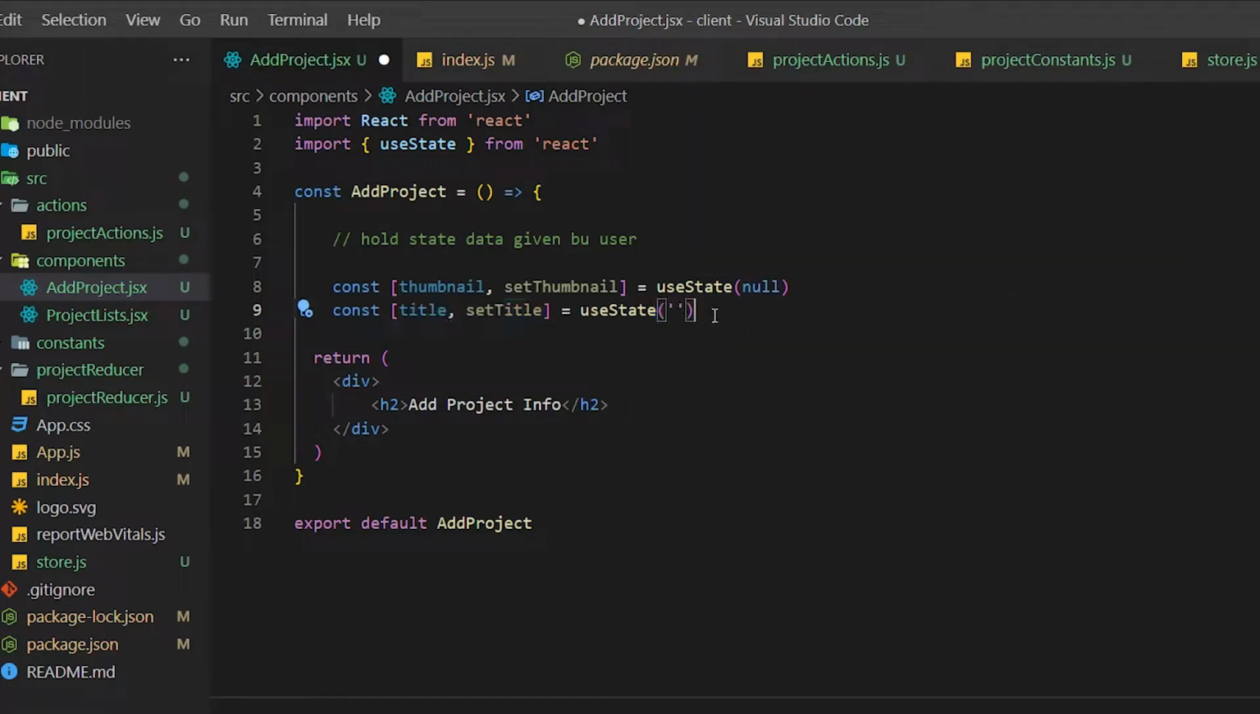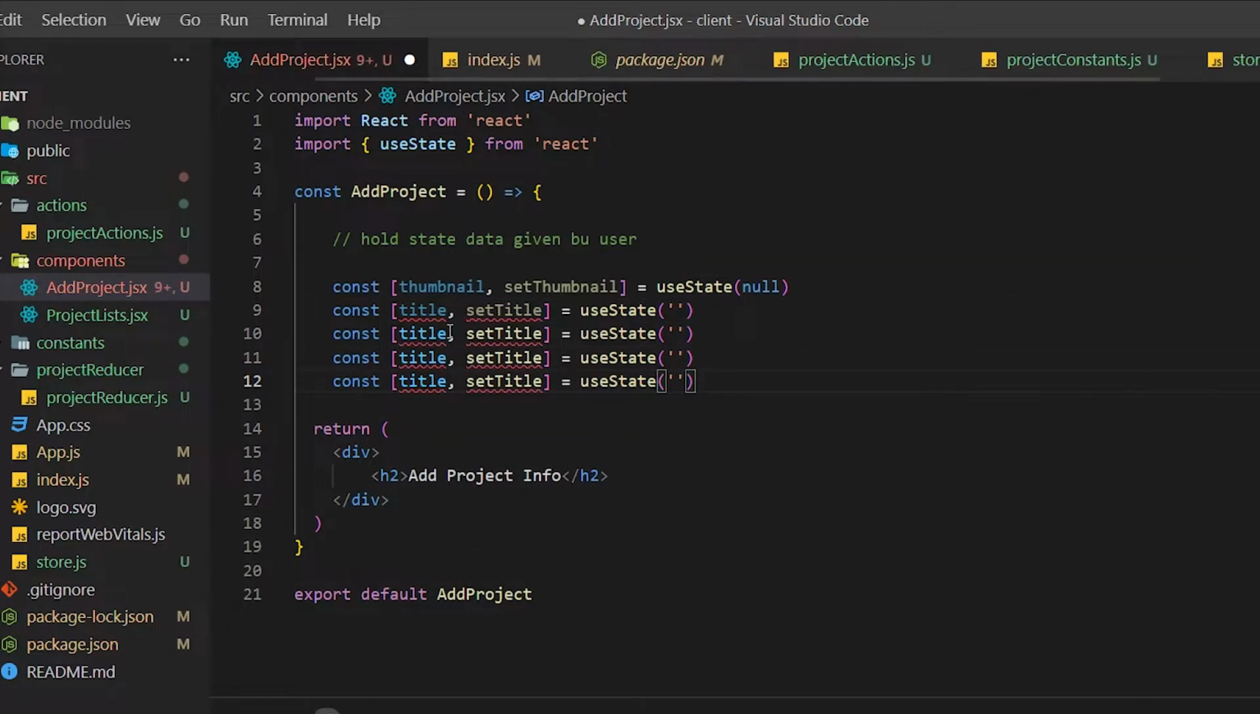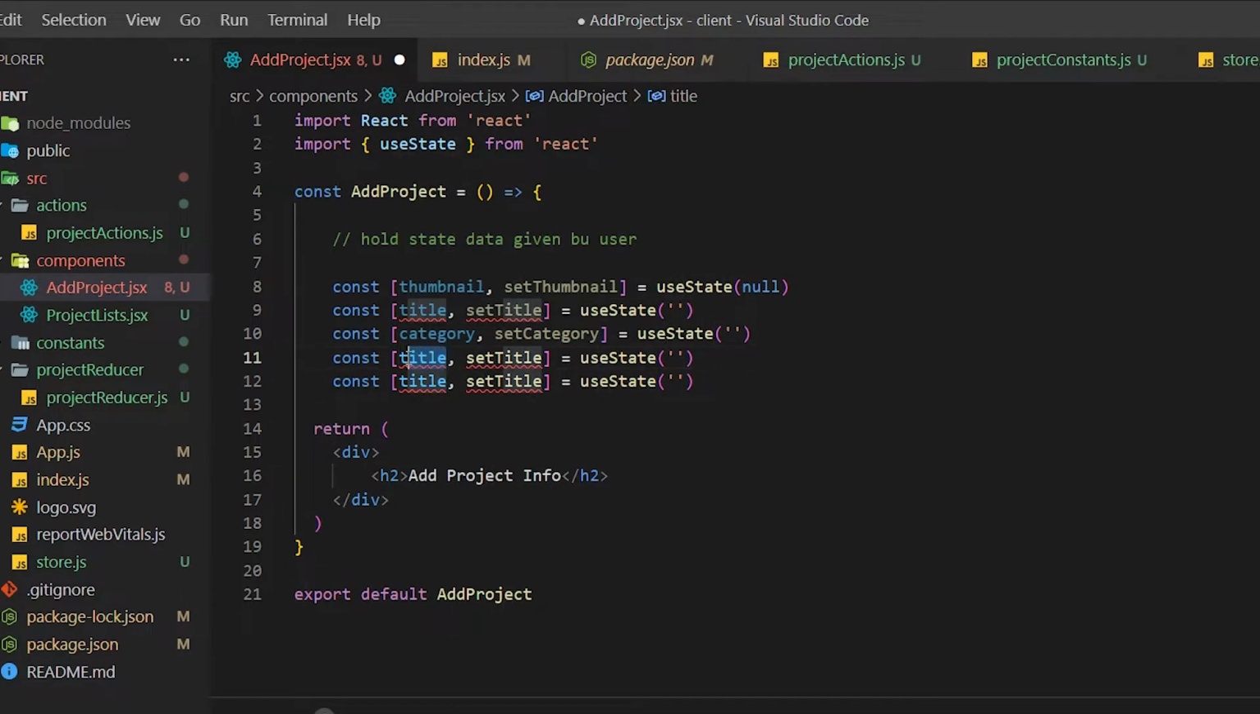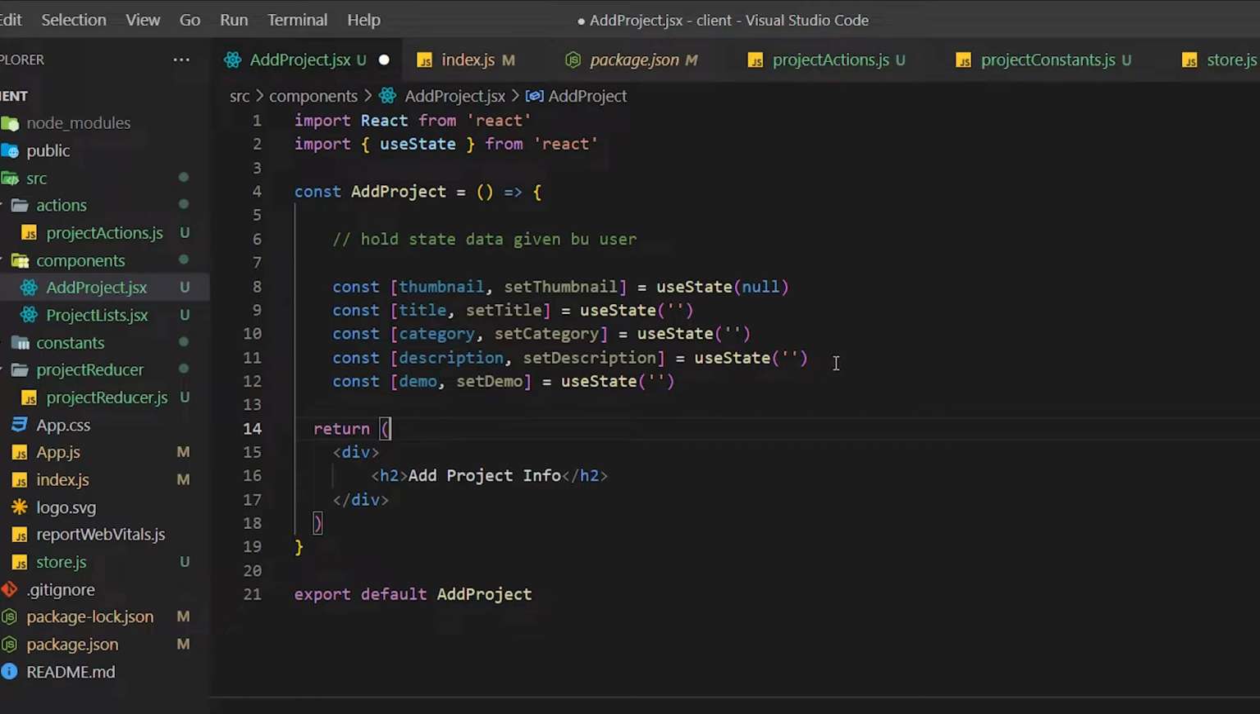Now we can copy this same thing again and again. This is for the category, and this is for the set category. This is for description, and this is for set description. And then we have the demo link, and then we need to have set demo. And make sure the useState is holding nothing here firstly.